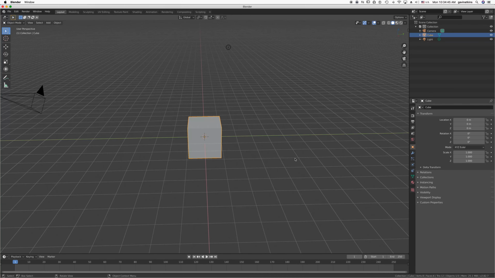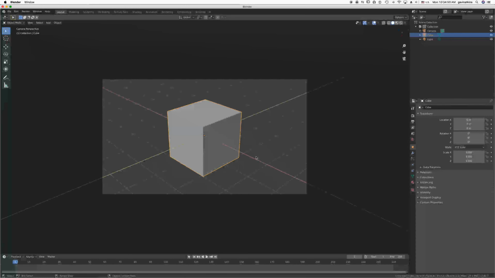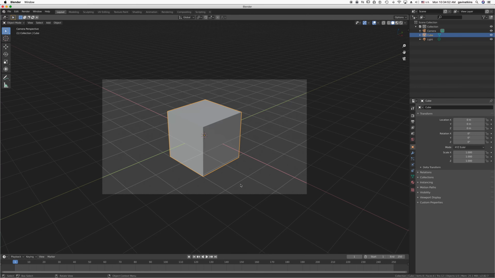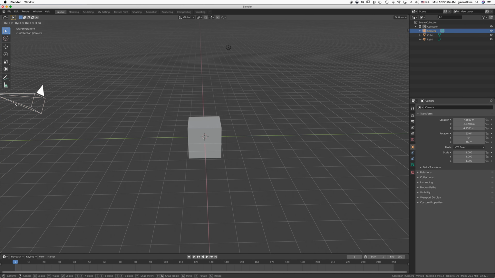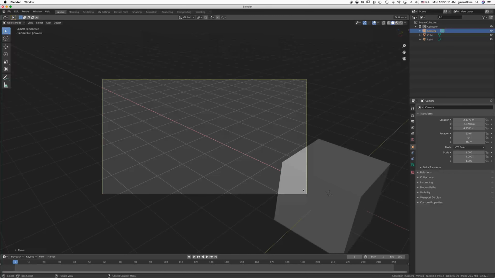Right now, if I press 0 on the numeric keypad, I enter camera view. So this is where the camera is focused. This is the view the camera sees. If I press the numeric key 0 again, I come out of camera mode, and you can see here's my camera right here. If I move the camera, pressing G, moving it along the x-axis, and then press 0 again, now we can see we've moved the camera to this position, and this is what the camera is seeing in here. So that's the camera view.